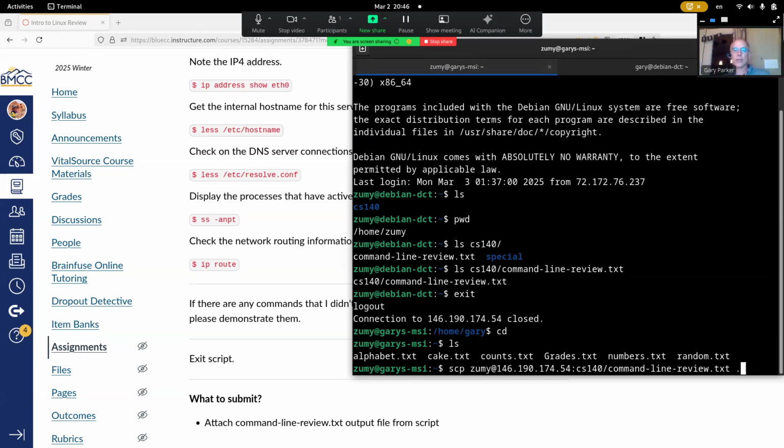All right, so SCP, Zoomie at the remote computer, and then in Zoomie's home directory, find a folder called CS140. In there, find a file called command-line-review.txt with dashes in between, space, dot. So again, what's going to happen? SCP is going to go look on this remote computer for that folder and file, and then it's going to take that file and put it in whatever directory I'm in now, which is my home directory.